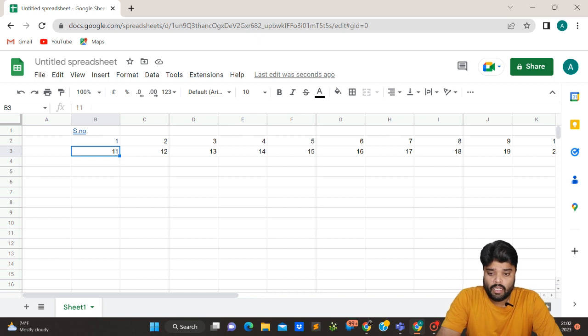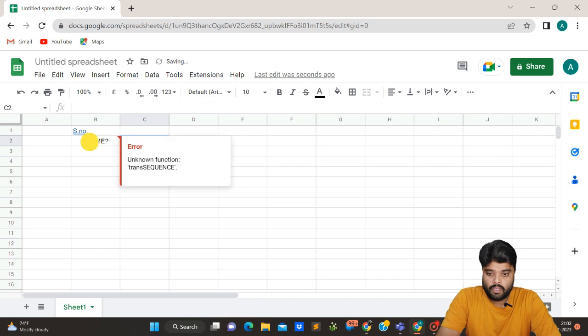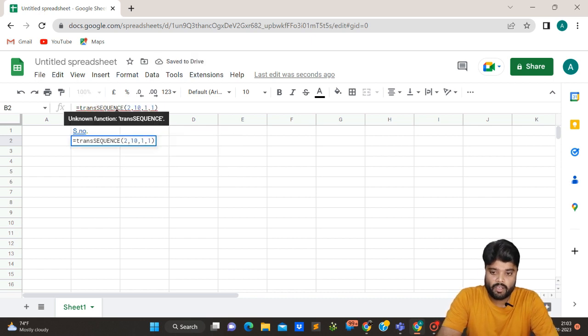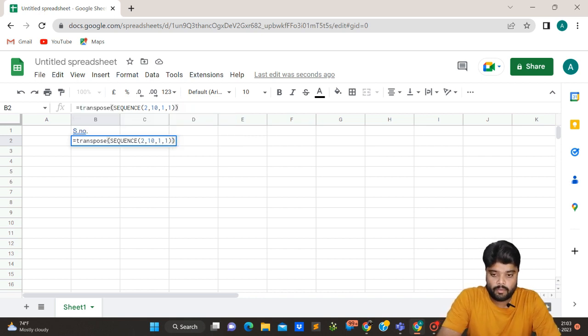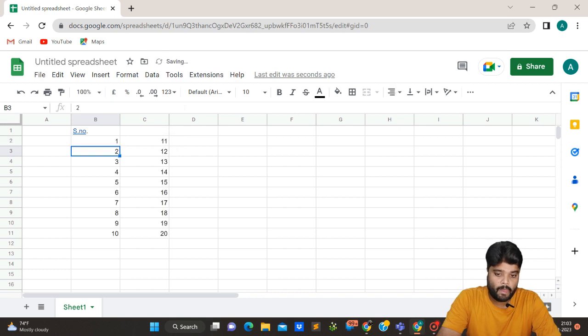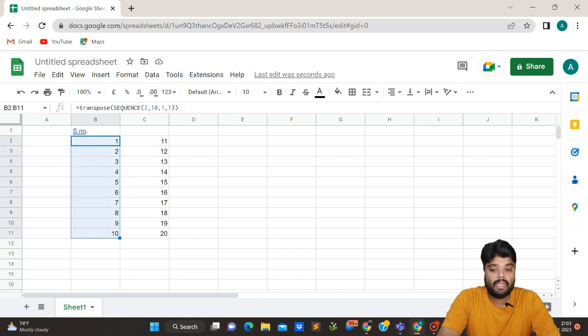So what I have to do, I have to use transpose on this sequence. So once I use it, this row will become column. Okay, so what is the use of transpose? I will give transpose and close the bracket for the transpose function and press enter. Once I have done this, you can see the changes. Series starting from 1 to 10 is in my first column and series starting from 11 to 20 is in my second column.